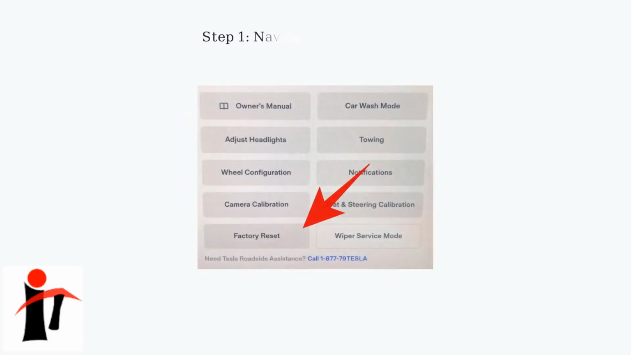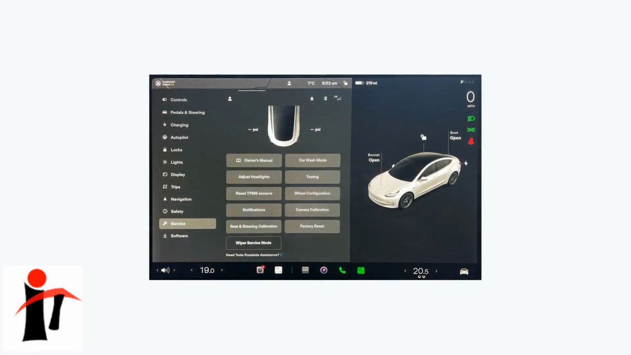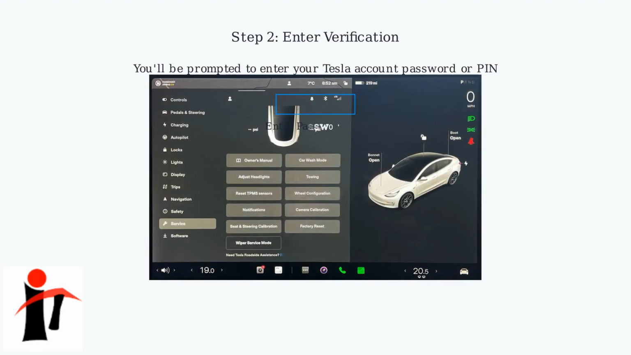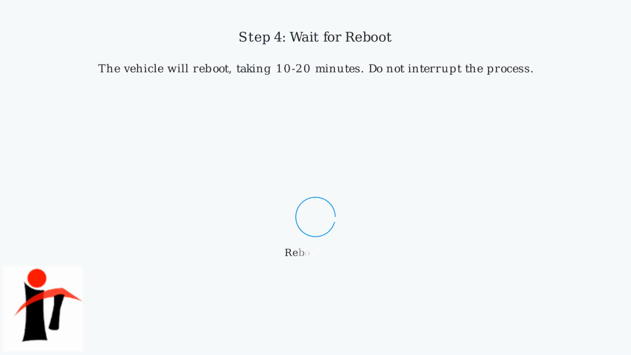Start by accessing your Tesla's touchscreen. Navigate to Controls, then Service, and select Factory Reset. After selecting Factory Reset, you'll need to verify by entering your Tesla account password or PIN. Once verified, select the Reset option and confirm to proceed. The Tesla will then reboot automatically. This process takes 10 to 20 minutes, so do not interrupt it by turning off the vehicle or disconnecting power.